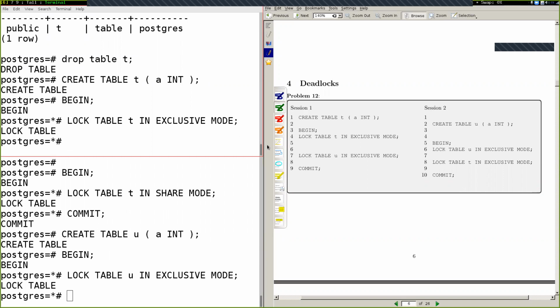There's no conflict. You only have to look up in that table when you're locking on the same table as before. These are two different tables. But now up here, line 7 is what we're on. We're going to lock table U in exclusive mode. First, on line 4, we locked table T. Now we're locking table U. And line 6 over here, lock table U. So we've already locked table U in exclusive mode.